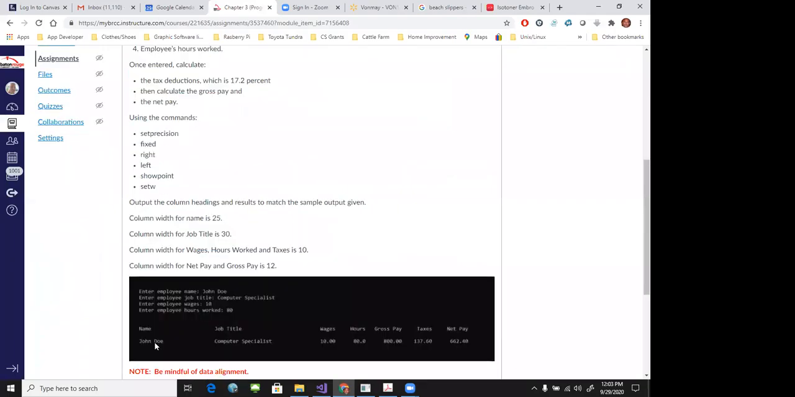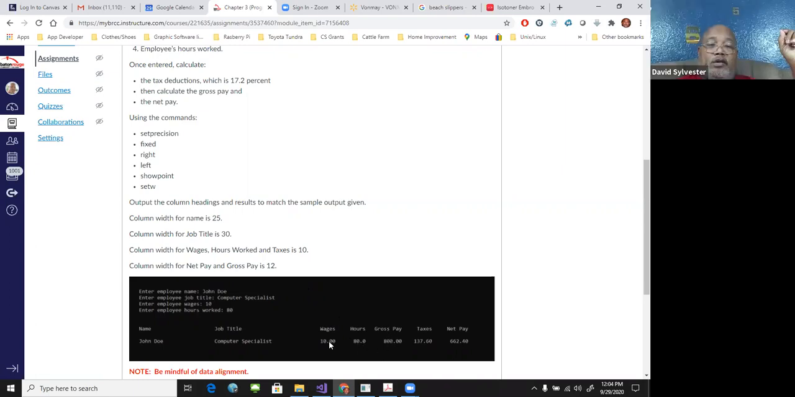Use getline to read in a name, or anything that has a space in it if you're dealing with a string. You have the cin and the getline. You're going to input a wage and input hours. But when you print them out, the wage is going to have 2 decimal places, hours is going to have 1 decimal place, and the gross pay is going to be this times this.